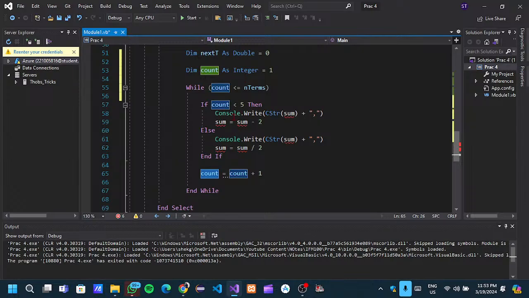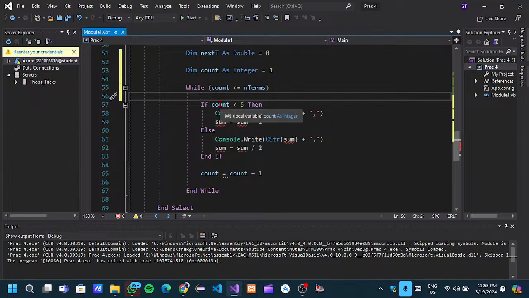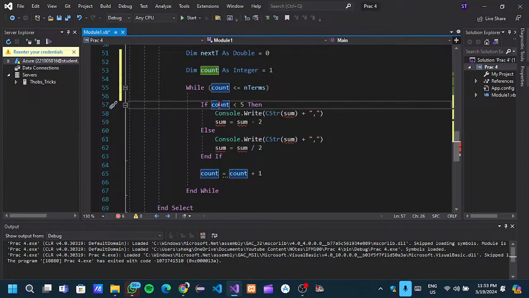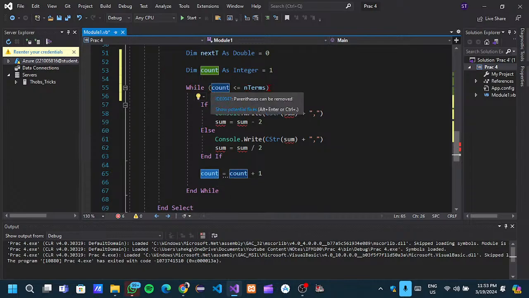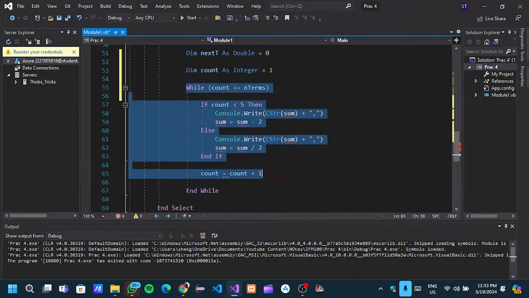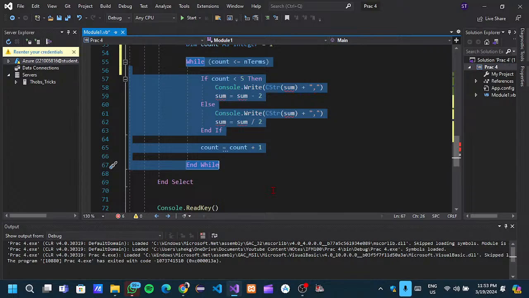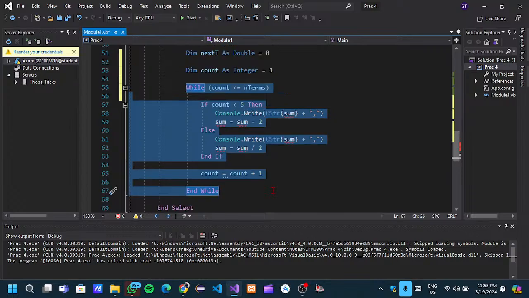The answer is still true because the count equals the number of terms, right? Then it comes here and on the if statement it says is the count less than 5. The answer is yes. This will be executed. Afterward it increments and goes to 4, and then it comes here and says is 4 less than or equal to the number of terms. The answer is no. So now my while loop will be broken, and that will be the end of the sequence, right?